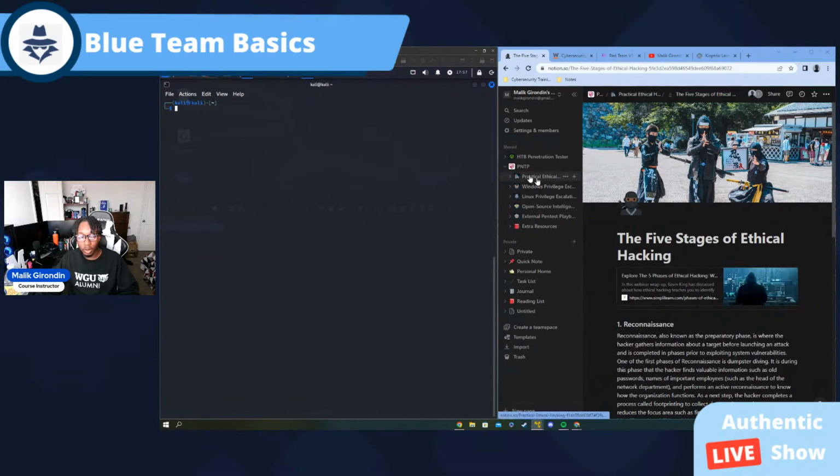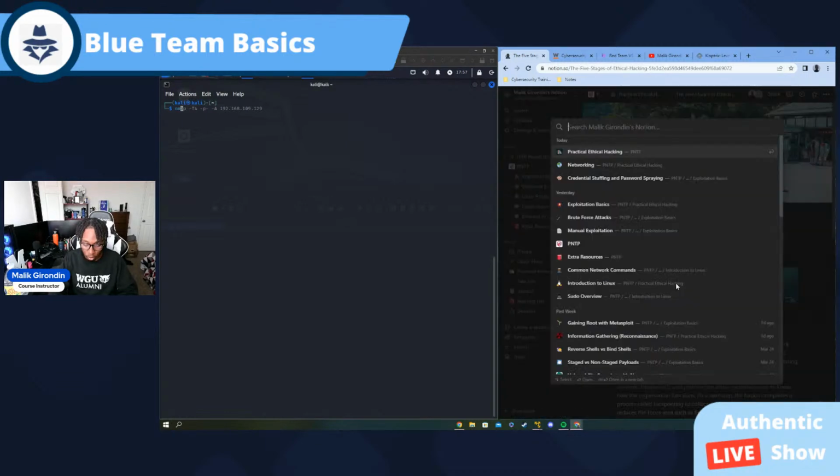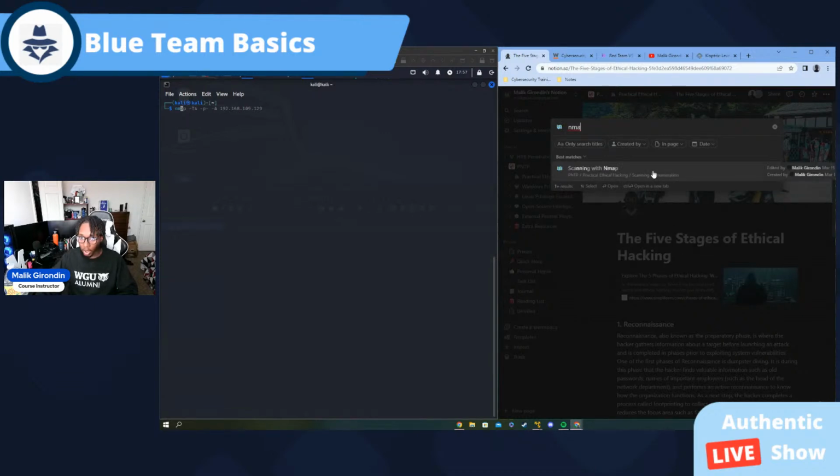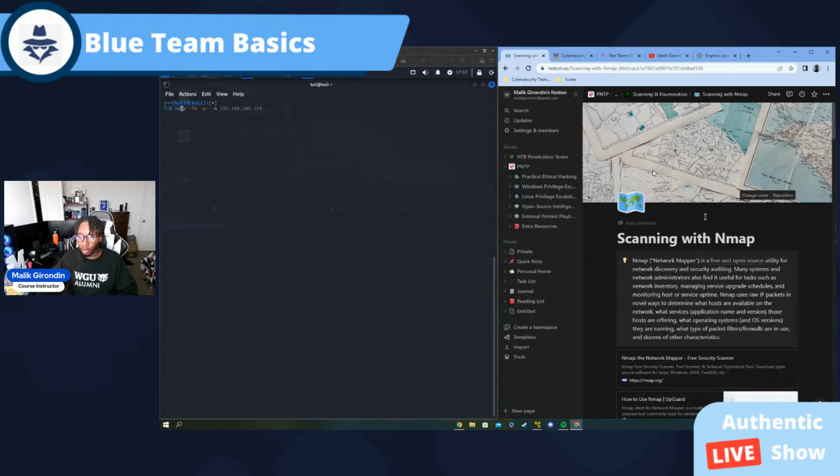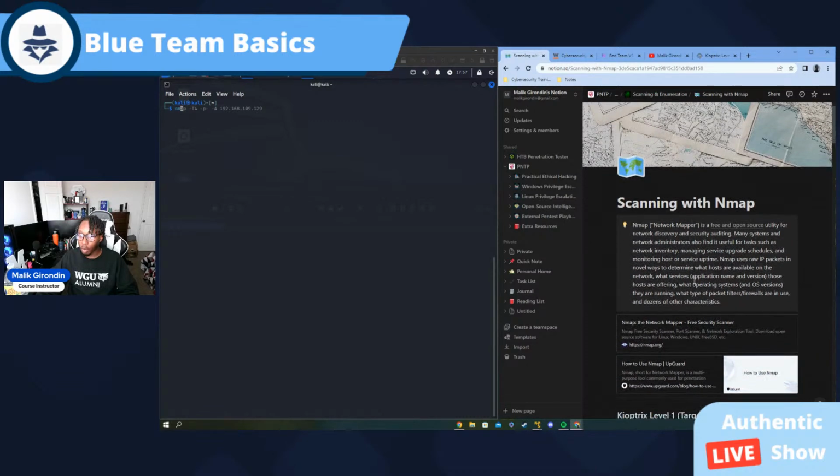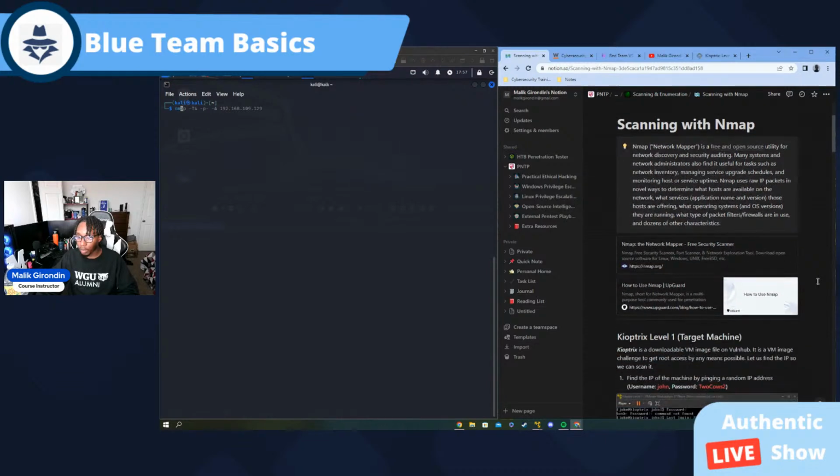Let's start with the basics. Let's run an Nmap scan. And before I run that, for those who don't know what Nmap is, I use Notion, and I really like using Notion to put my notes in a good place. There we go, scanning with Nmap. So Nmap is a free open source utility for network discovery. A lot of penetration testers use this to get a good mapping of the network.